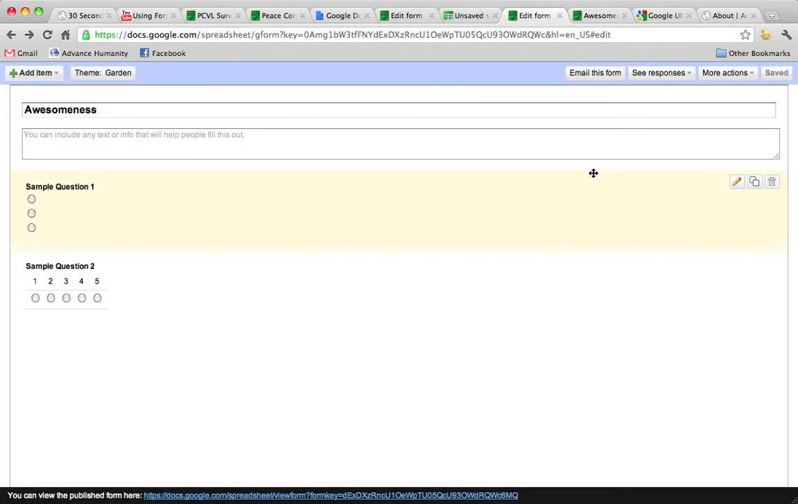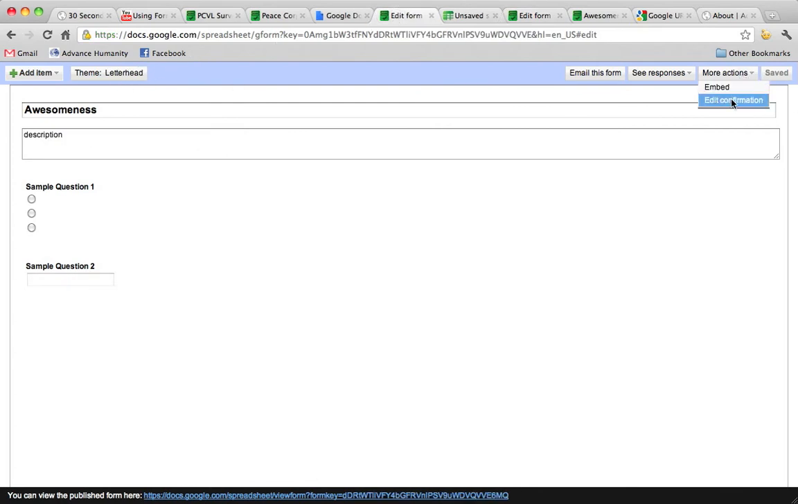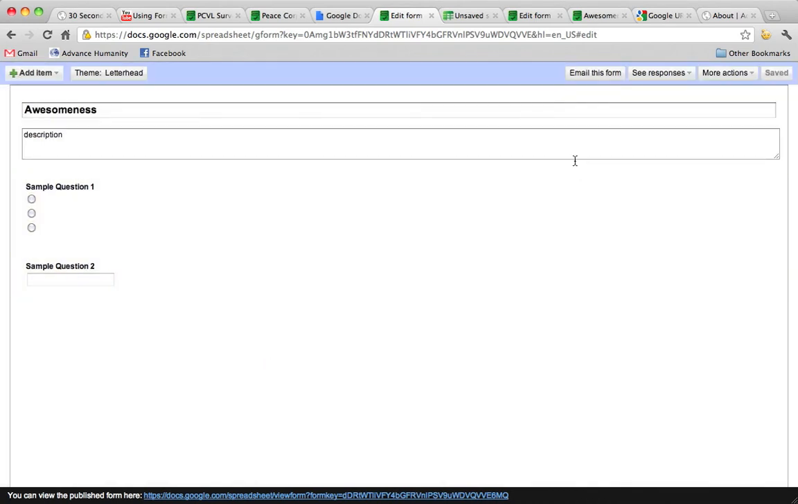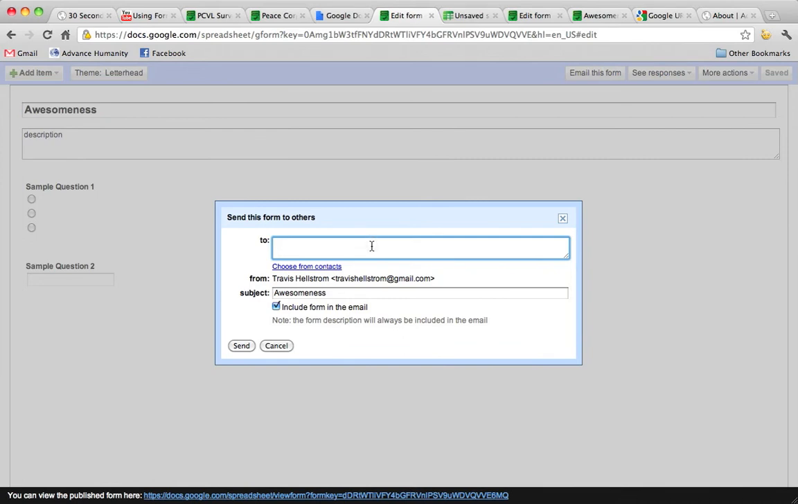So once you've created your form and you've created the theme that you want, you can choose a theme. In our case, we use the letterhead theme. Then you can also change the confirmation, which means when the person submits the form, it says, "Thank you for submitting your form. Your response has been recorded." If it's a public form, you can publish all the responses so anyone can see them. You can also email the form, which is what they showed in the Google video. You can email this to anyone, and they can fill out the form within the email, which is awesome. They don't have to visit a website or anything.